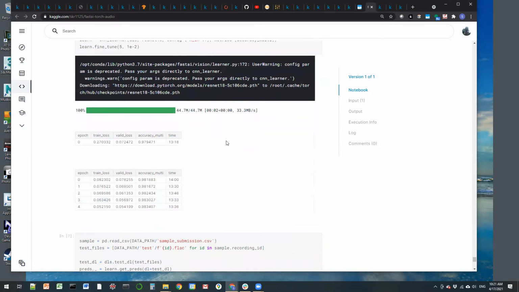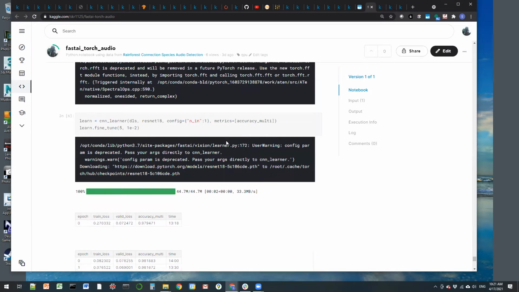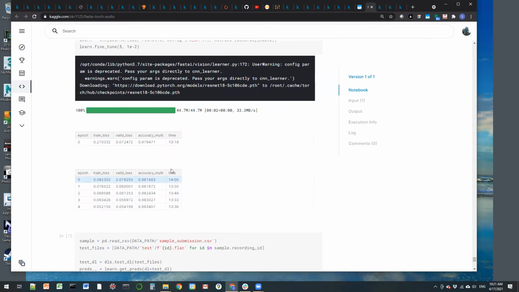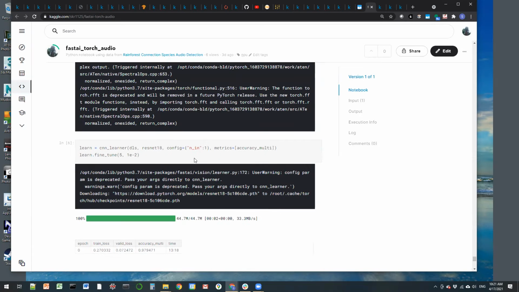So you train that, and one of the things that I thought was interesting was this runs all on the CPU. So I guess we didn't, and I have to look into that.